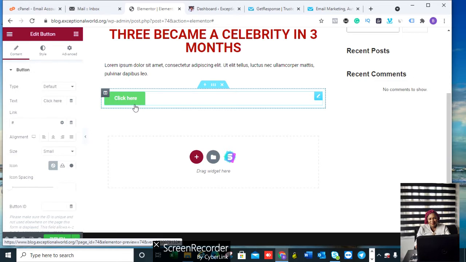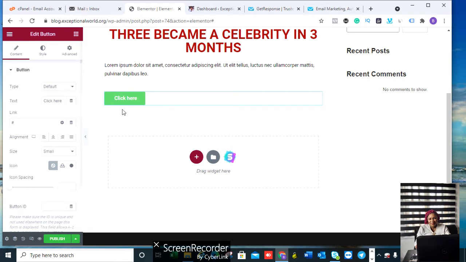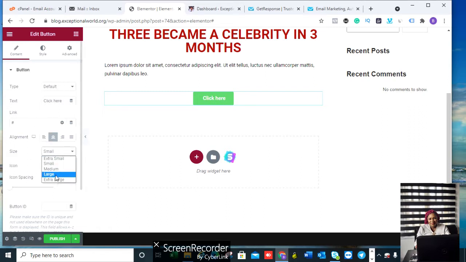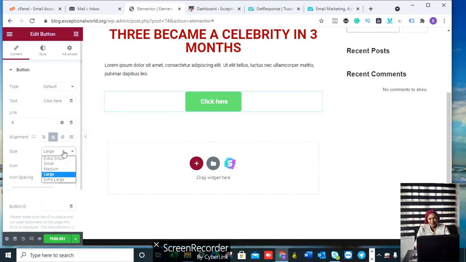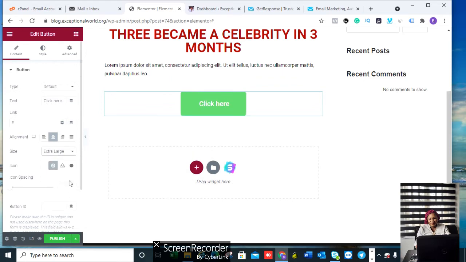Now on this call to action, you're going to place it properly because it's on the left hand side. So you take it to the center. Okay, and then you can see all I'm doing. The size, you have to increase it to large. You can see that. You can also say extra large. You can see that. So it depends on the adjustment. The icon spacing is here. Okay, so we'll leave it at that.